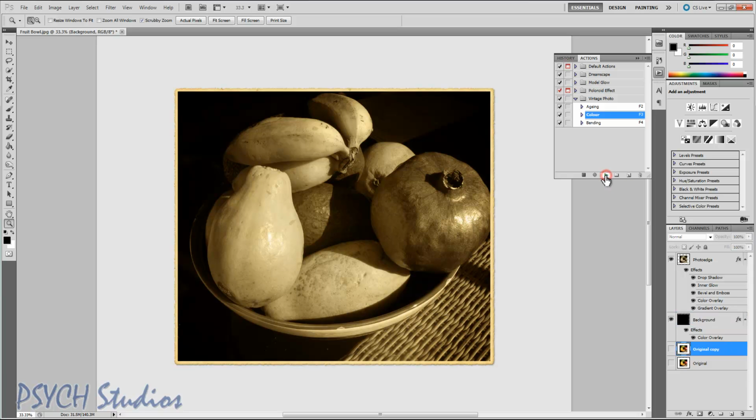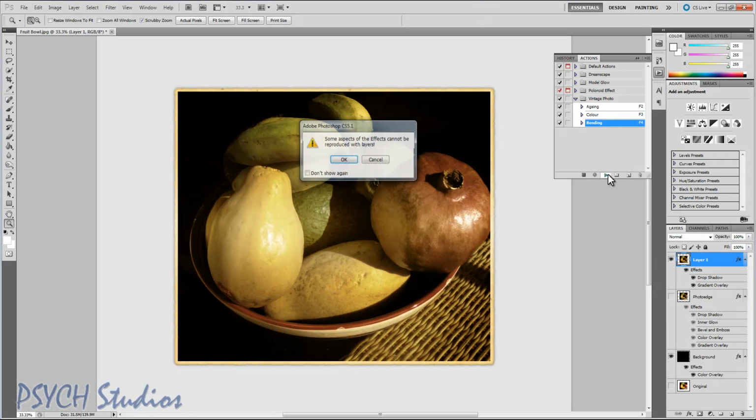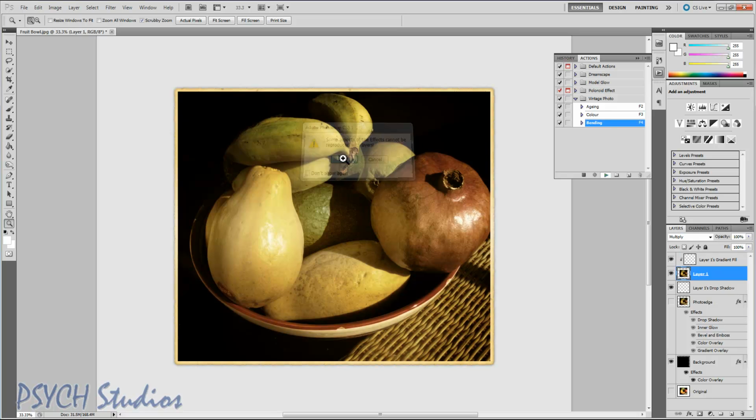So we're going to go ahead and press play, and as you can see it brings back some of the color in the photo, so it's not just a plain sepia look. Alright, now at the end we're going to do the blending. Now this is where the magic happens. This is really nice. Okay, if you get this message, no problem. Don't even worry about it. It's common. It just means it's going to do some things that you might not have already set up, but just go ahead and choose OK.